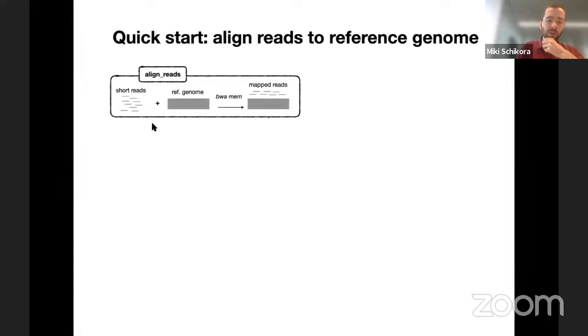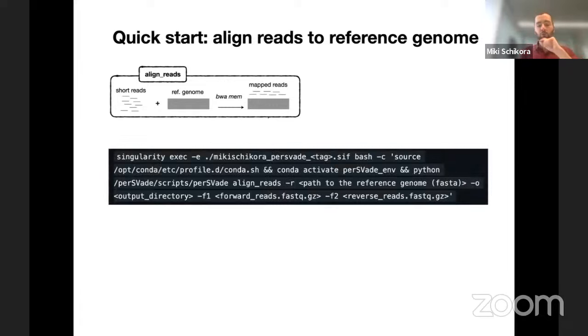Now, let's say that you want to align some reads to the reference genome with this align reads module. Basically, this is the command that you would be using. Let me digest it for you. First, you execute the singularity image, and then after this, you will be executing inside of the image this bash command that starts here and ends here.